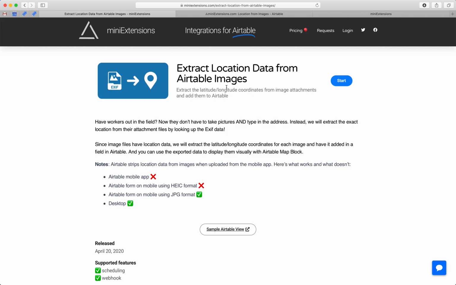I'm going to show you how you can extract location data from Airtable images. I'll be using this tool by manyextensions.com, and I will add a URL to this in the description.